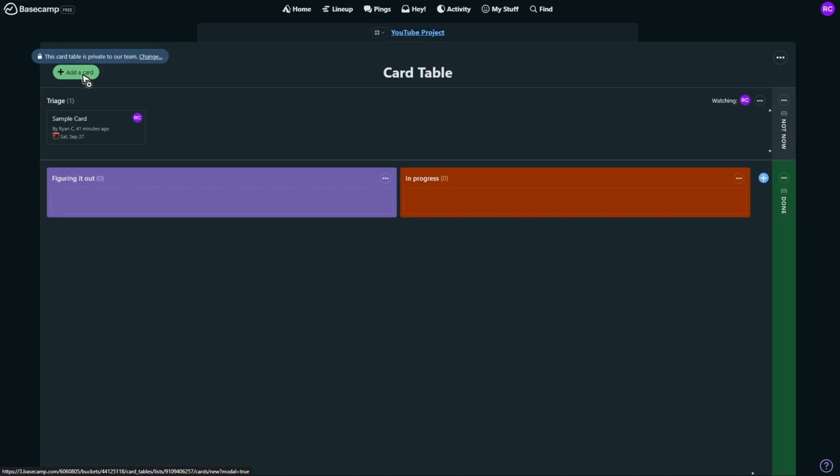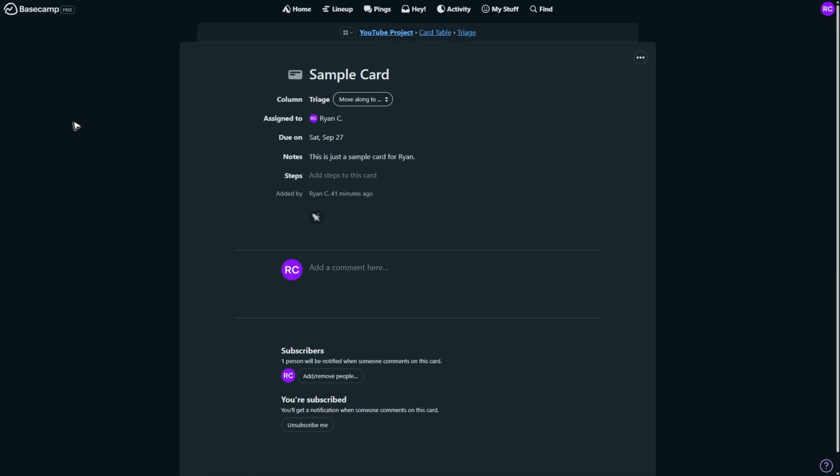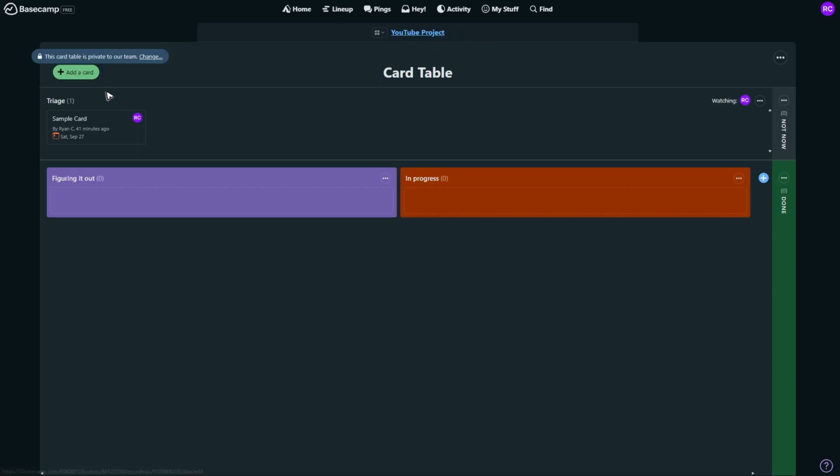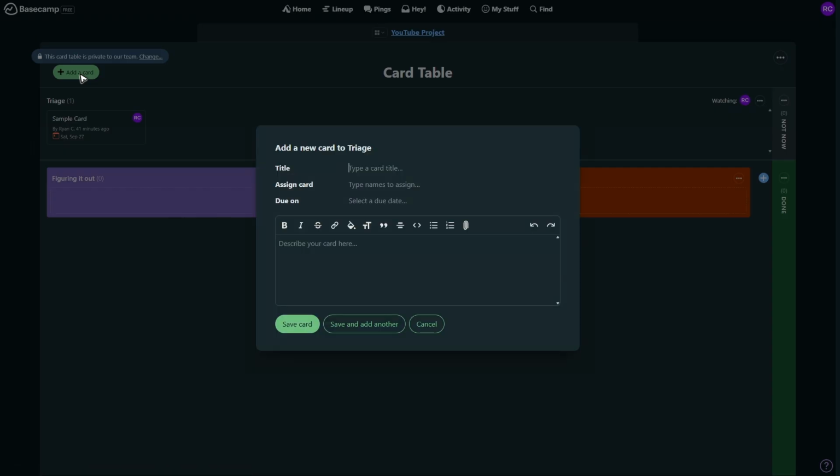And if you do have an existing card, you can click on it and just click on Assign To right here in the section and add in the person's name. And once you've added the person's name, you can now go ahead and click on Save Changes and you're good to go.